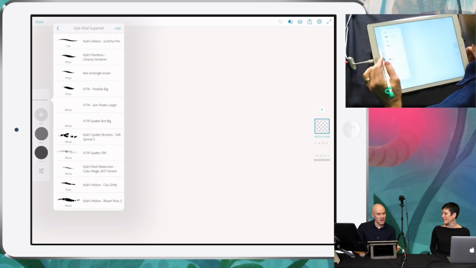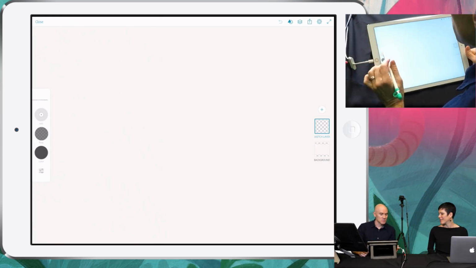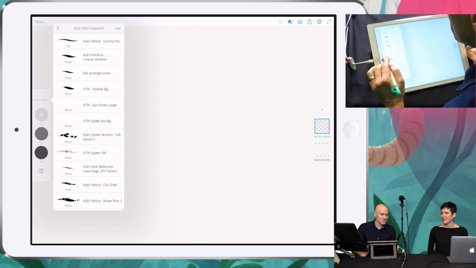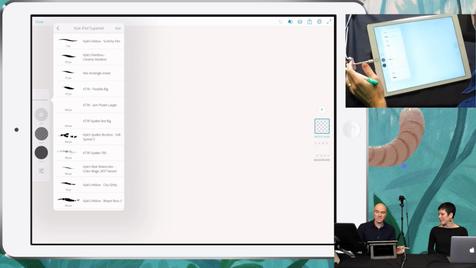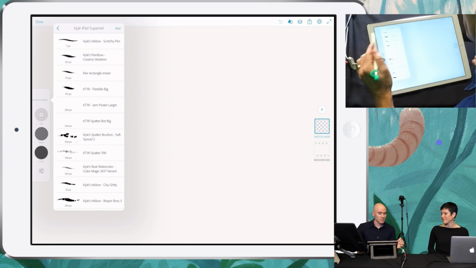So how do you get your brushes in Sketch? Well, if you long tap on whichever brush you're currently using, you'll notice that you then have your options here. This is the Kyle iPad Superset. This is the same library set that I had created in Photoshop, and I just added the creamy variation and the scritchy pen, and you'll notice they're the first two brushes sitting right there. It updates automatically. This is amazing.